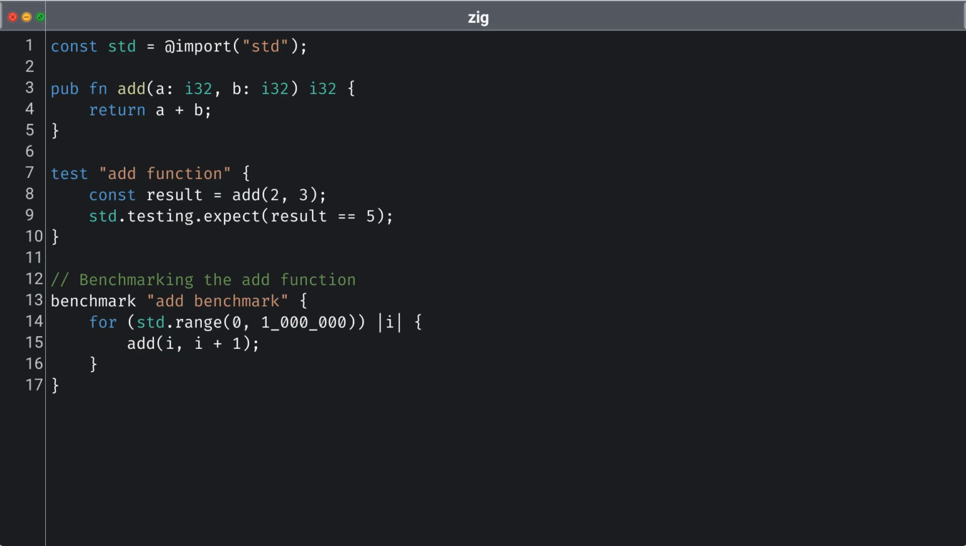Now let's see how we can benchmark the add function. In the benchmark section, we measure the performance by executing the add function 1,000,000 times using a loop. This benchmarking capability is vital for ensuring that performance remains optimal as we develop more complex applications, enabling us to catch inefficiencies before they become problematic.